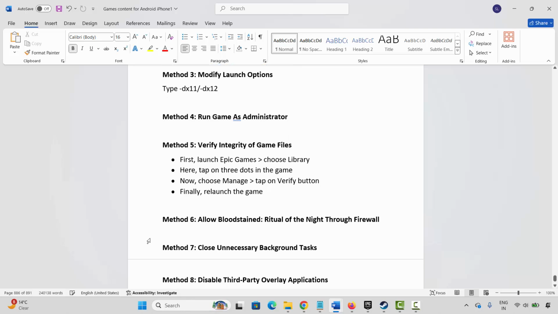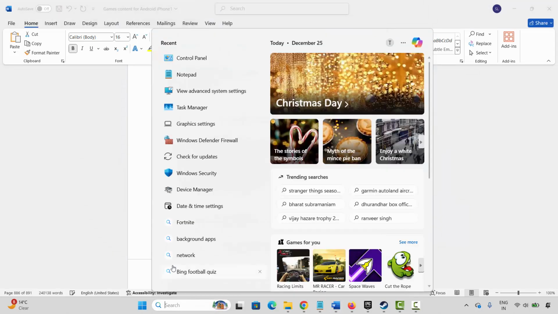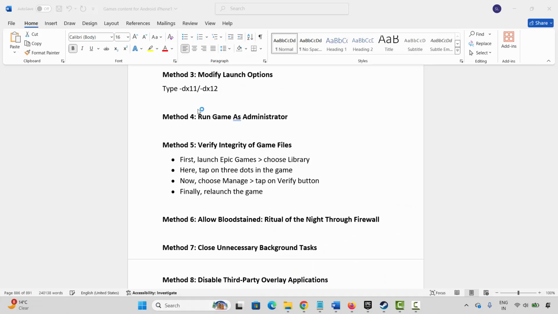If not, next is to close unnecessary background tasks. For that, go to the Windows search for task manager.